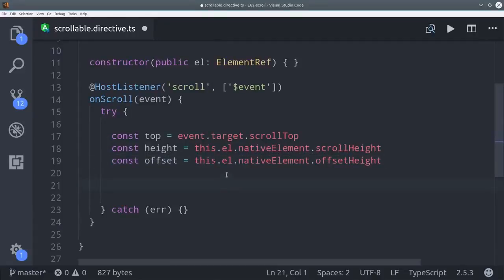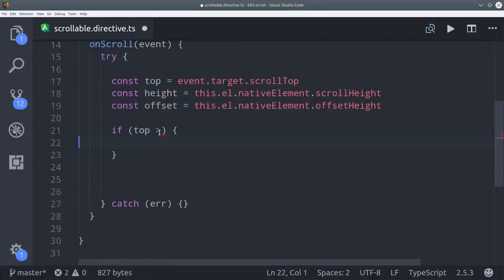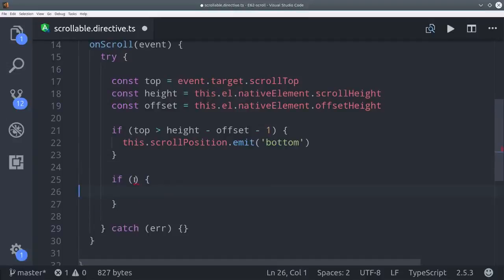First, we need to know if the user has reached the bottom of the element. So we can do that by saying top greater than height minus offset minus 1 extra pixel. When that condition is met, we can have our event emitter send out a string value of bottom. For top, we can simply see if the scrollTop is at 0.